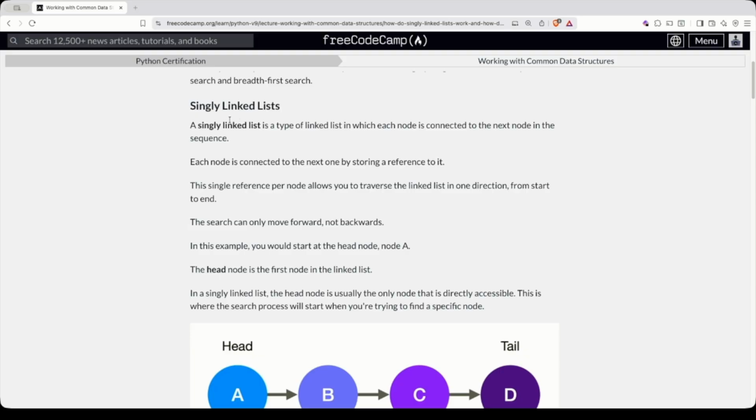Singly linked lists. A singly linked list is a type of linked list in which each node is connected to the next node in the sequence. Each node is connected to the next one by storing a reference to it. This single reference per node allows you to traverse the linked list in one direction from start to end. The search can only move forward, not backwards.